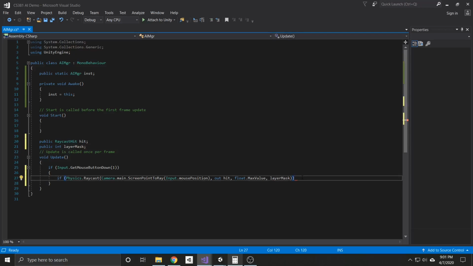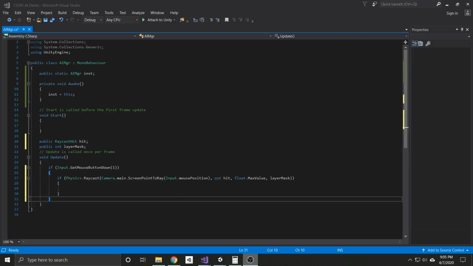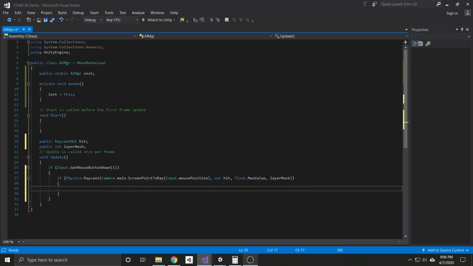And then now there's going to be some contents to this if statement. So pretty much what we've done here is we've created a Raycast with these parameters, and whether or not we intersect with a collider, this function will return true or false, and we can proceed with some more logic inside here.